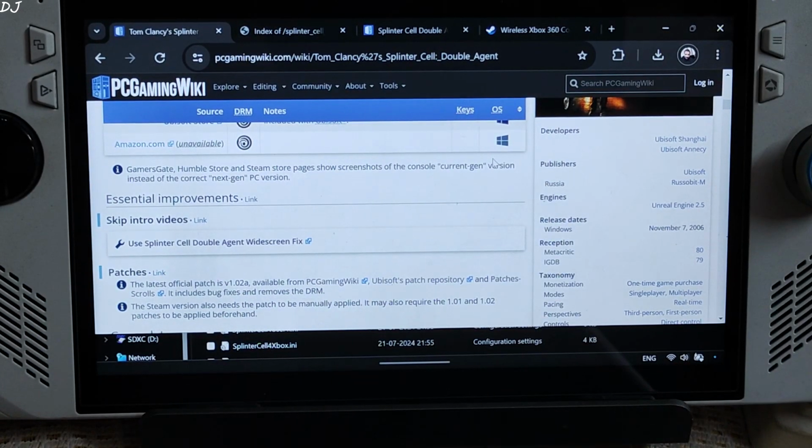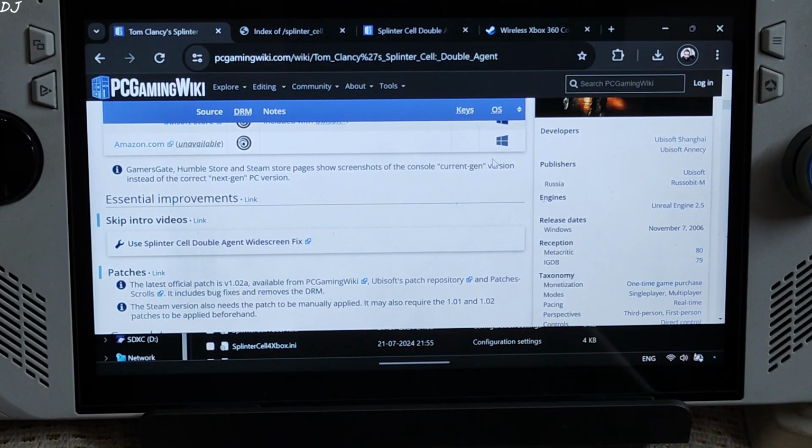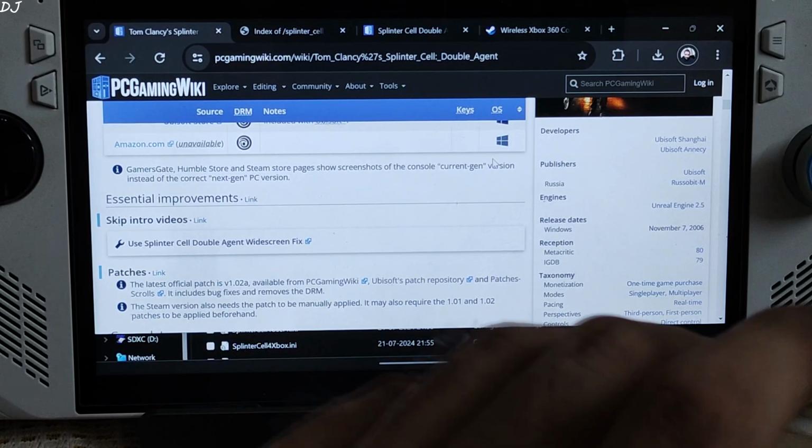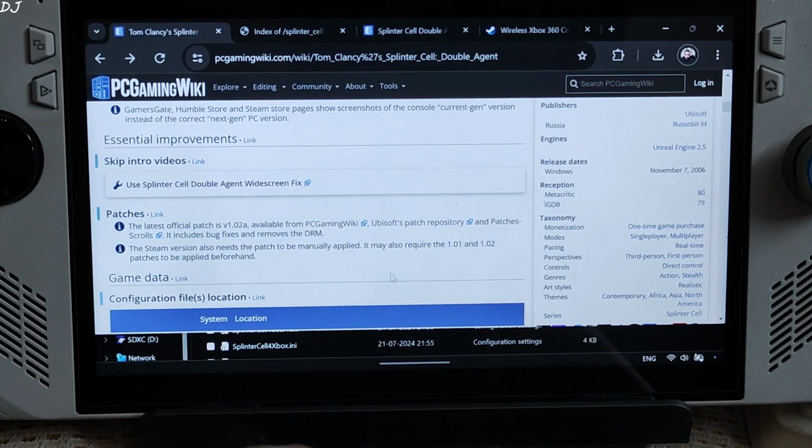I'll be testing the next game, Splinter Cell Double Agent. This game still has many unresolved bugs that can prevent you from completing the missions. Workarounds for these bugs have been provided on the game's PCGamingWiki page. So first you need to download the game's patches. Just click on Ubisoft's patch repository link here.